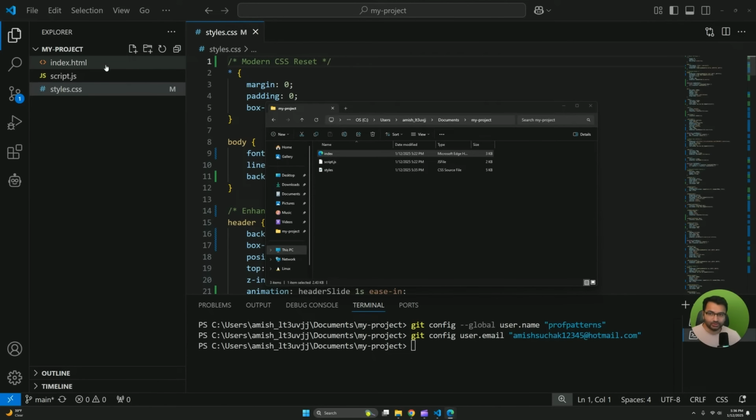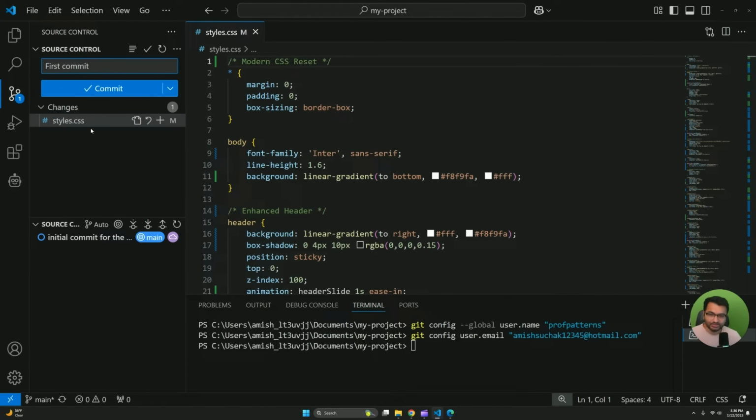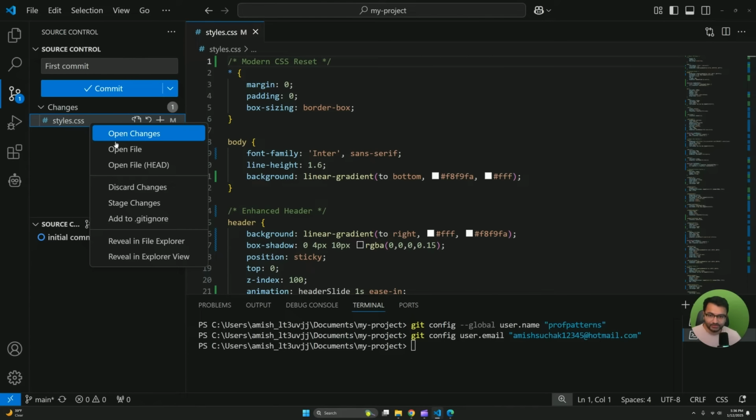If you, for example, don't like all of these changes, you can go to source control, and suppose you want to undo all of those changes. Well, what you can do is go here and then select discard changes. That's going to undo every single thing that DeepSeek had done.